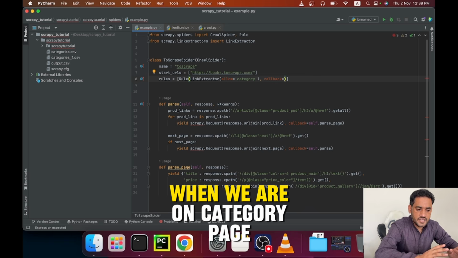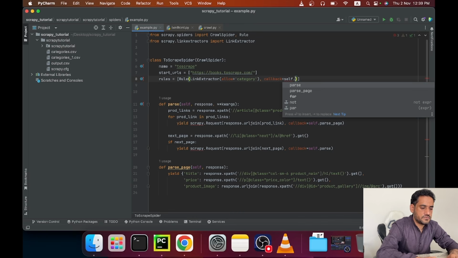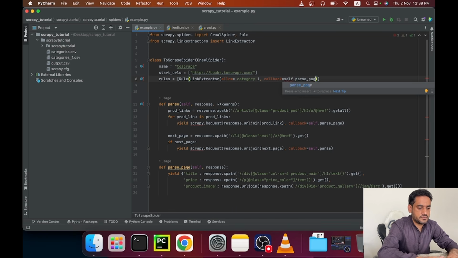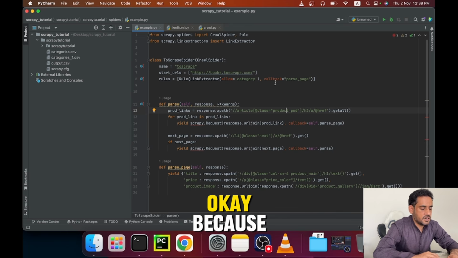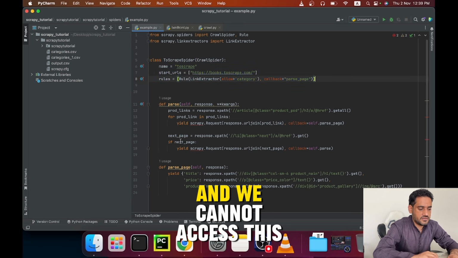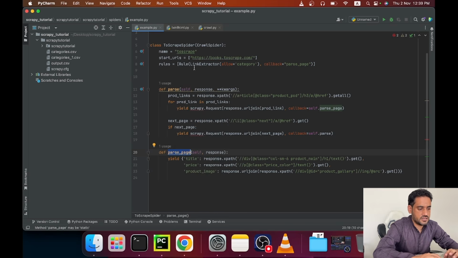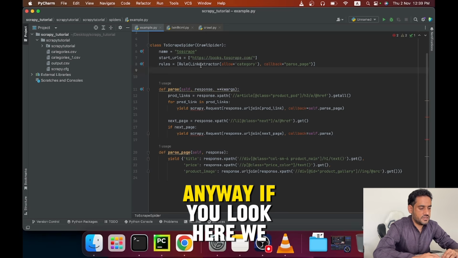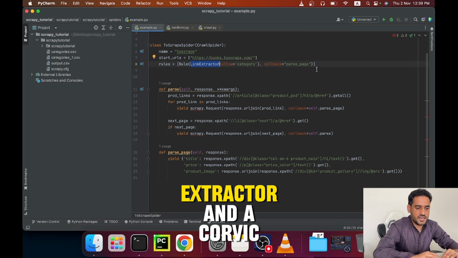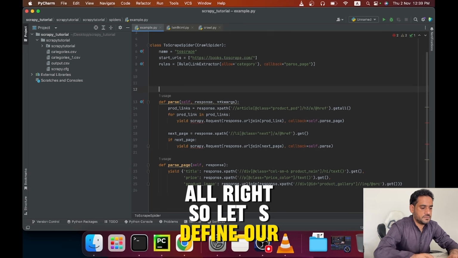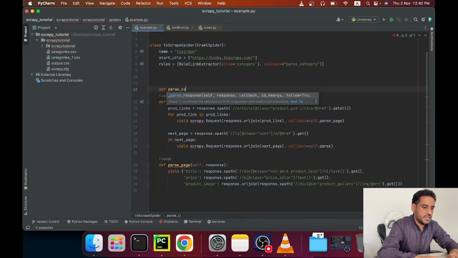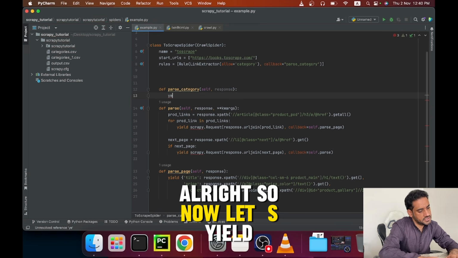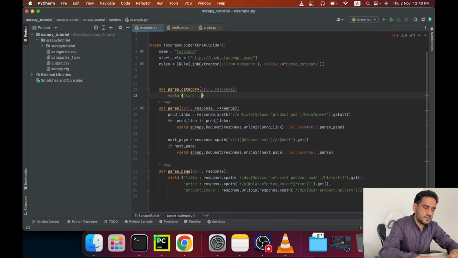So when we are on a category page, I want this to call back to self.parse_page. In this case, let me just check. I need to pass this as a string, okay? Because at this point we don't have a self parameter and we cannot access this method. I'm sure if you know Python, you would understand this. Anyway, if you look here, we have defined a rule which contains a link extractor and a callback. All right. So let's define a method, let's change it to category. Okay, and it is supposed to take self and response. All right, so now let's yield link, response.yield.